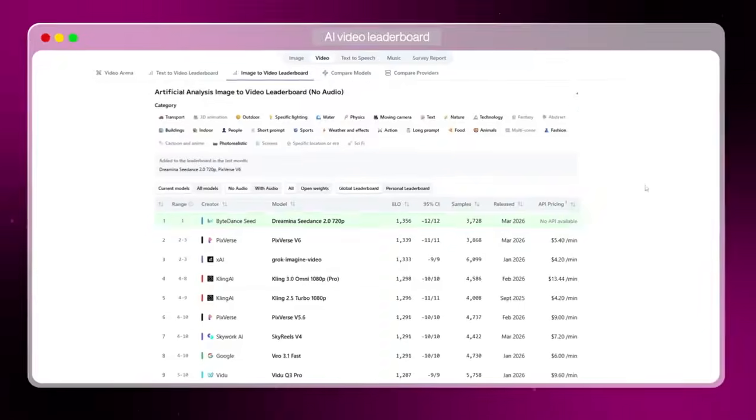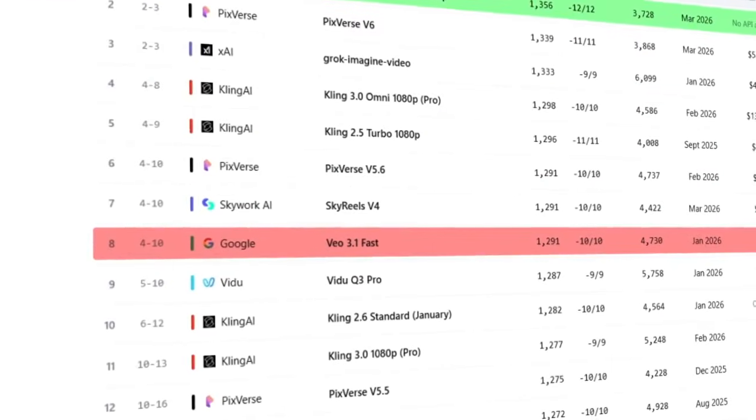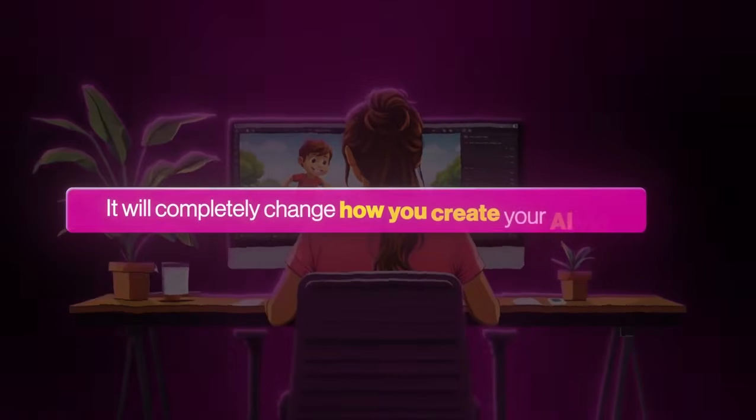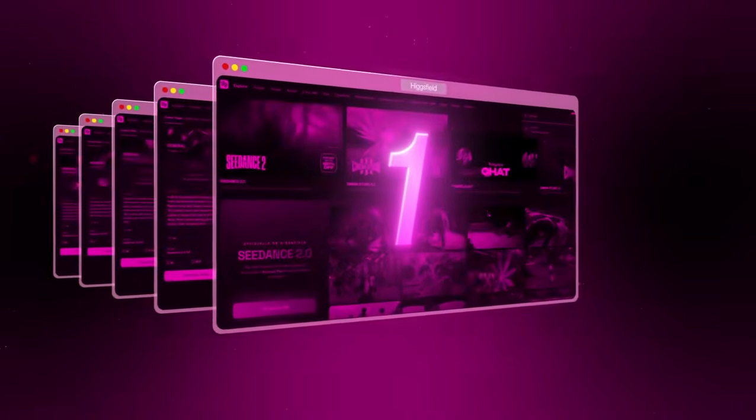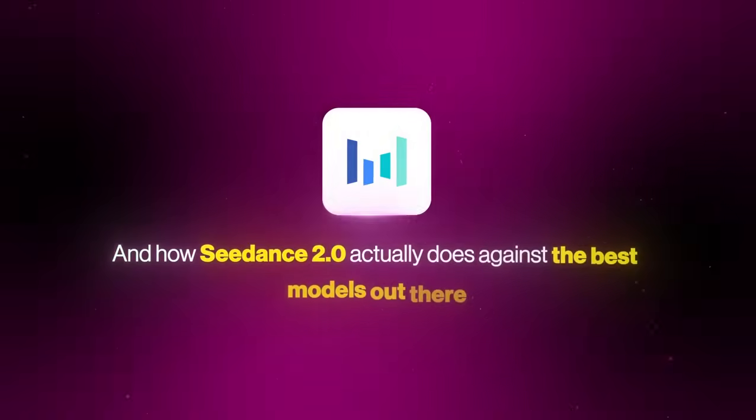Seedance 2.0 just landed at #1 on the AI Video Leaderboard, beating out models like Veo 3.1 and Kling 3. And if this model actually performs the way the rankings say it does, it will completely change how you create your AI videos. So in this video, you are going to see exactly what that means in real generations and how Seedance 2.0 actually does against the best models out there.